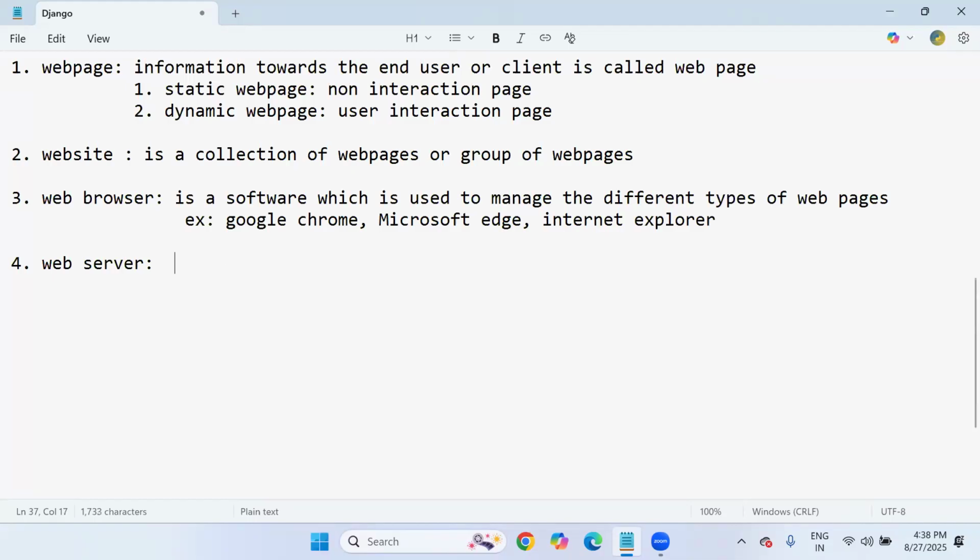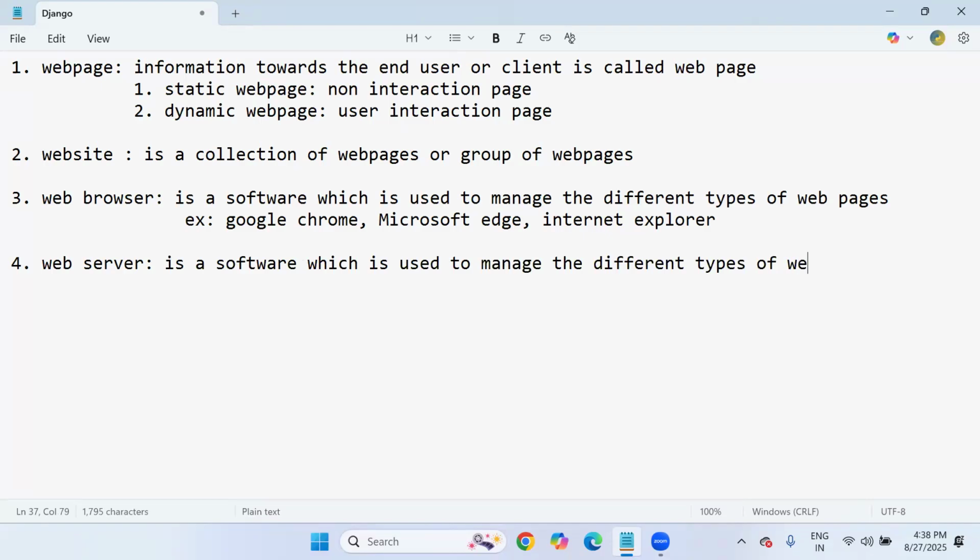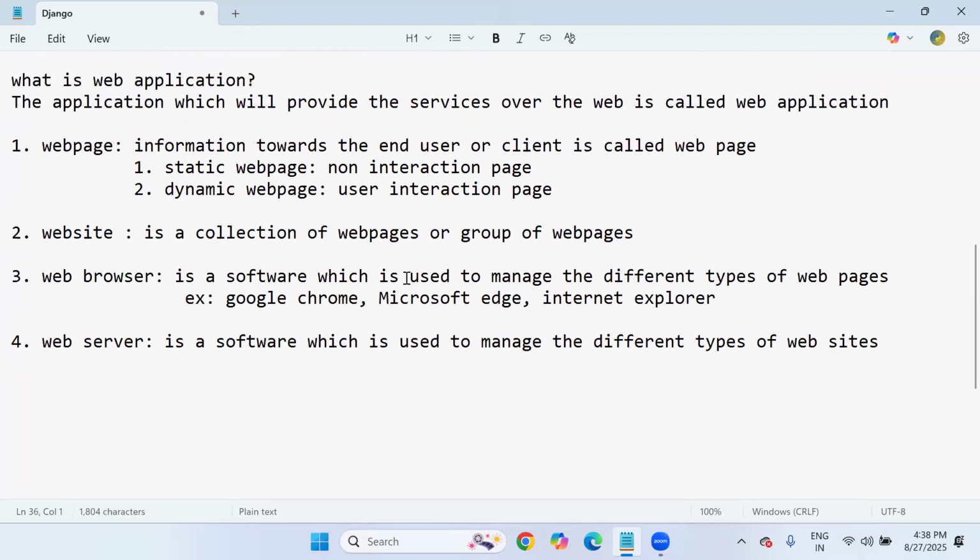So what does web server mean? A web server is also a software which is used to manage different types of websites. Yes, we are going to manage different types of websites. Without a web server, we can't run our application, and we can't manage our application. So these four technical terms you must be aware of in Django web development.